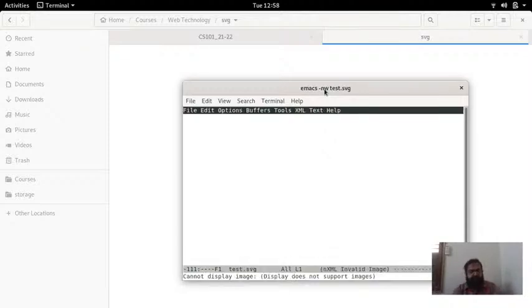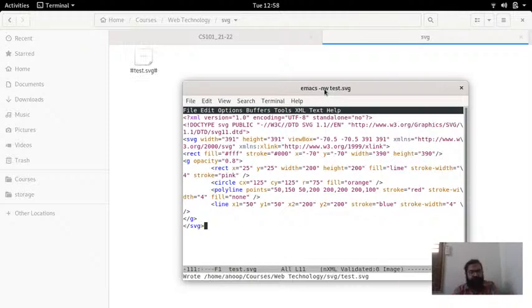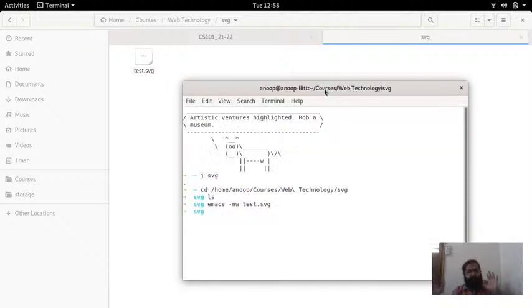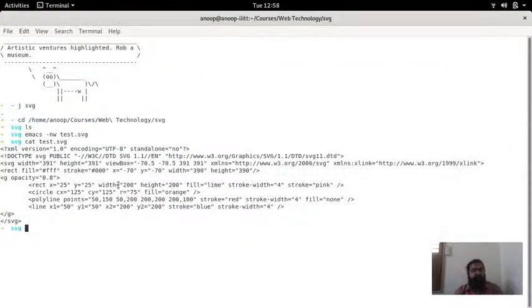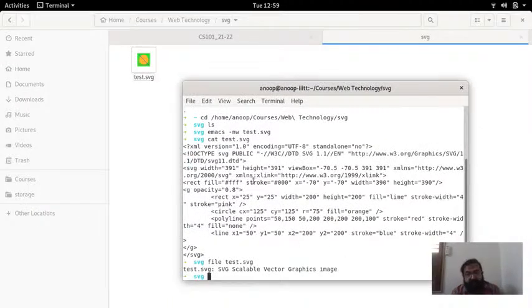I've used my Emacs editor in no window mode, saved it, and quit from there. All I did was save the file. Let me do a cat test.svg. You can see that this is the content. It's a simple text file, correct? Let me see file test.svg. It will show you that it is an SVG scalable vector graphics image, while the content is actually just text.